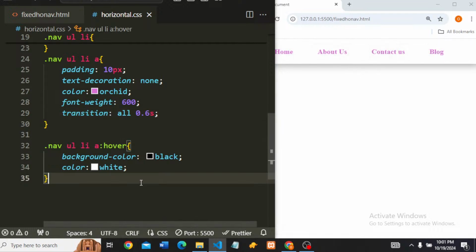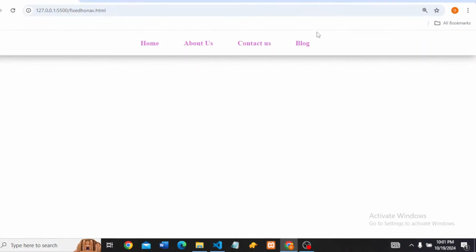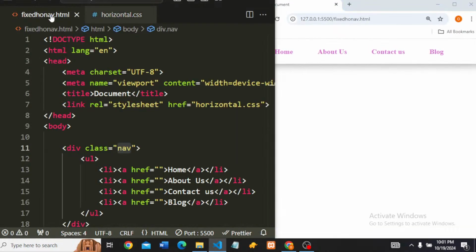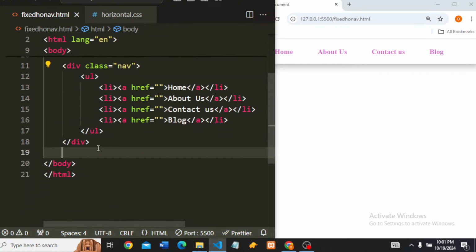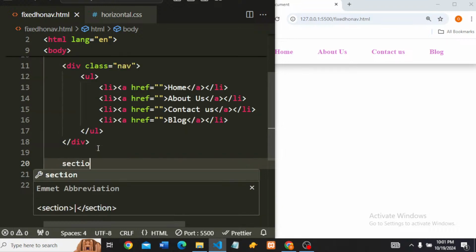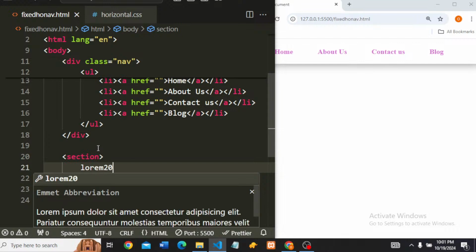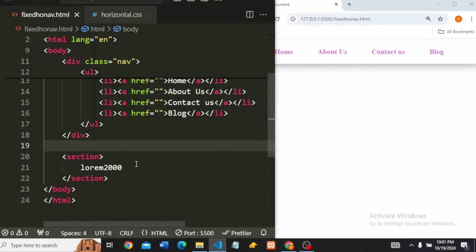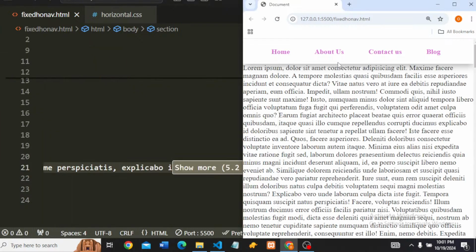Good. Now let's make this fixed. I want to add some text here. So let's add some text. Coming to this navigation, this HTML page, I'm gonna add section and give me some text. Inside section I'll use random text generator lorem. I'll say lorem 2000, so it can give us some random text. Okay, lorem 2000. So I have this text here.